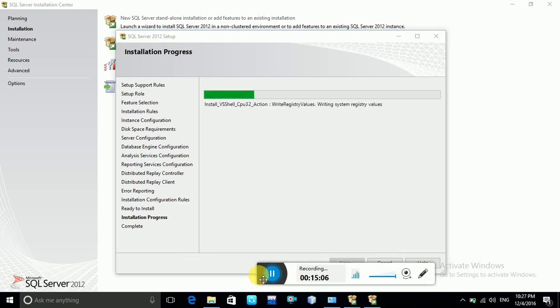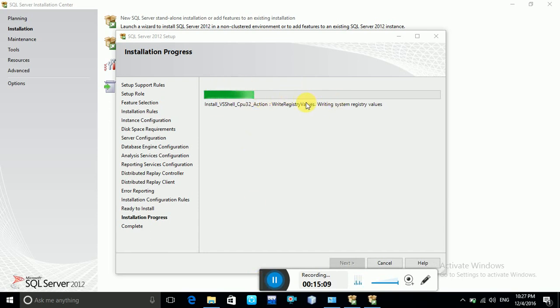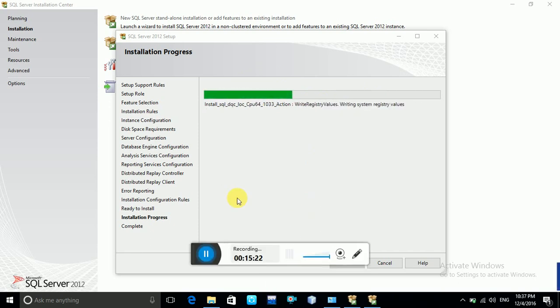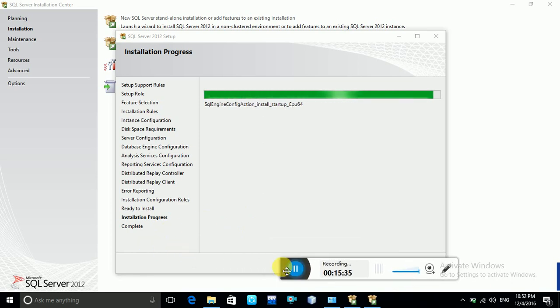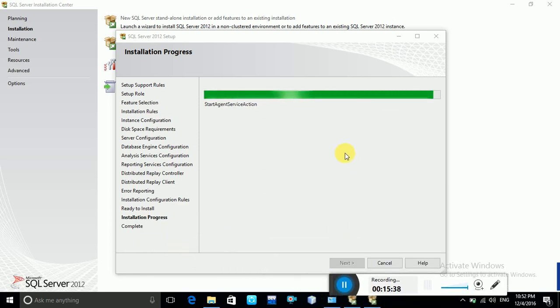Here the installation is in process. You can check it. Installation is in process. So wait a moment for the installation to complete. So here the complete process is in completion step. In a few moments you will get the complete installation.